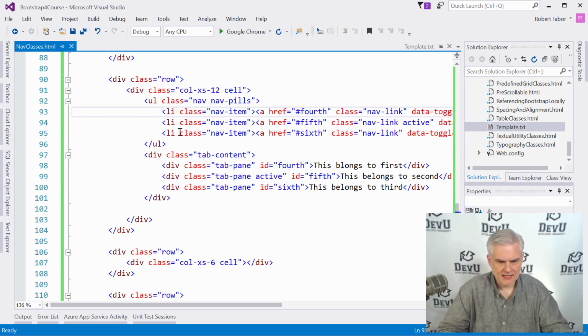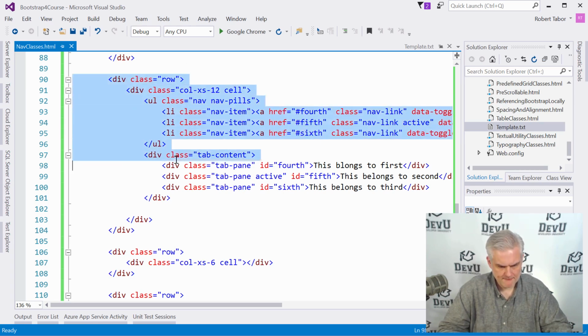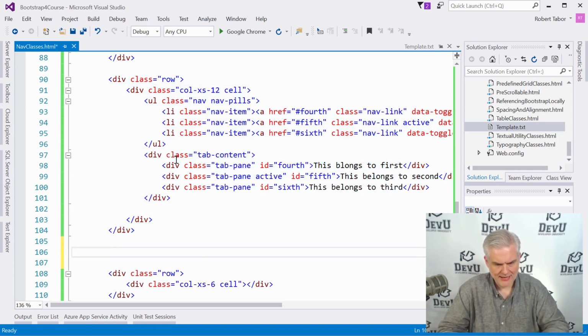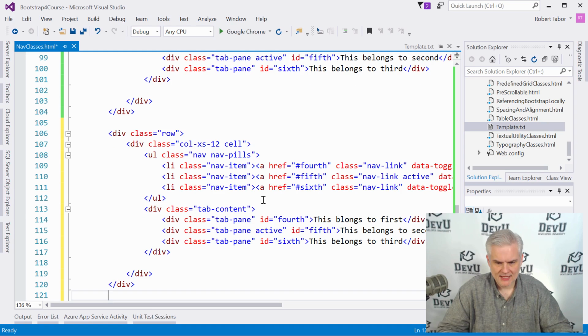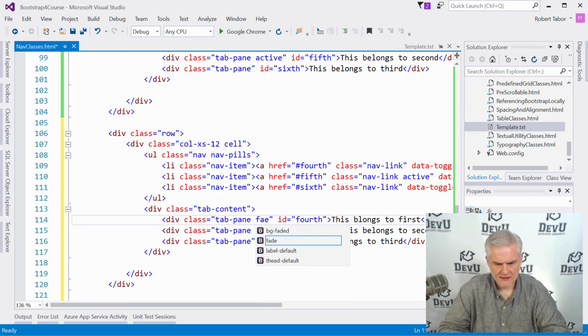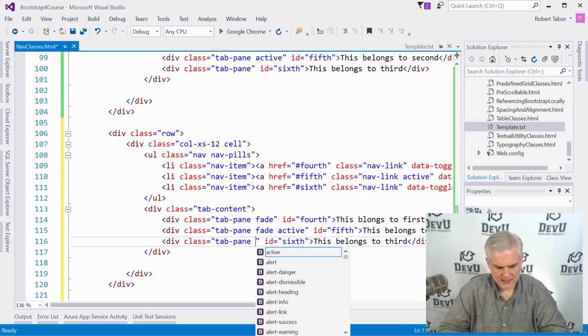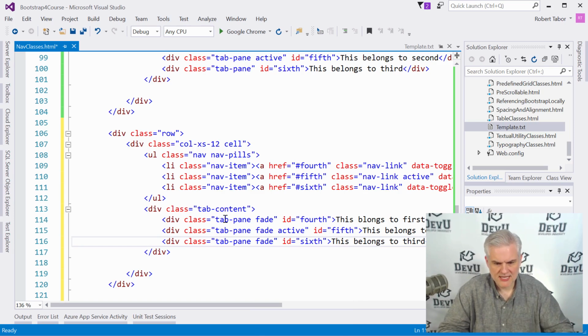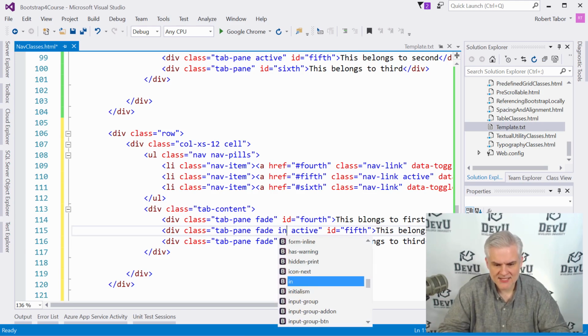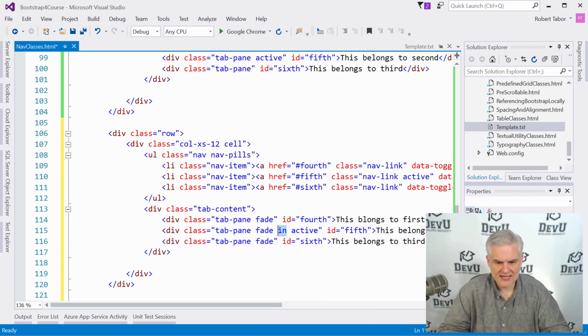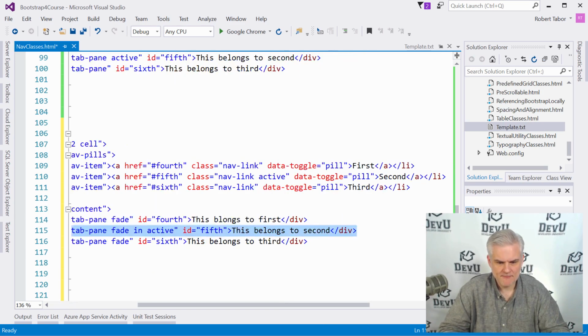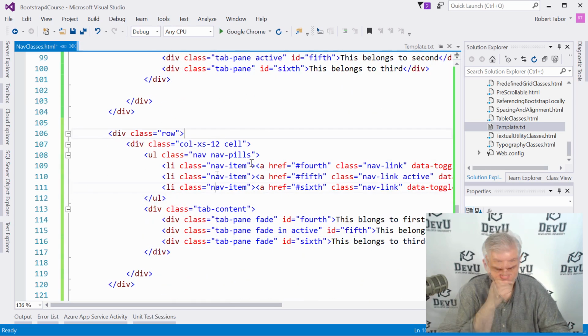And then finally, let's go ahead and take this row one more time. And I want to show you how you can add one more class here to the tab pane. We're going to add fade, and this will fade the content and give a more elegant swap between each of the tab panes. Now, for the one that's currently active, you have to use the in class and the active class. So fade in active for the currently active one, and then just fade for the others.